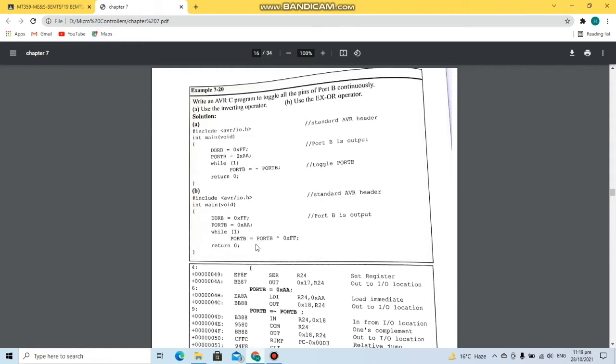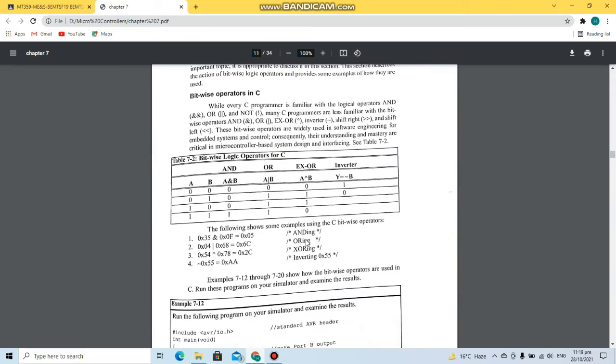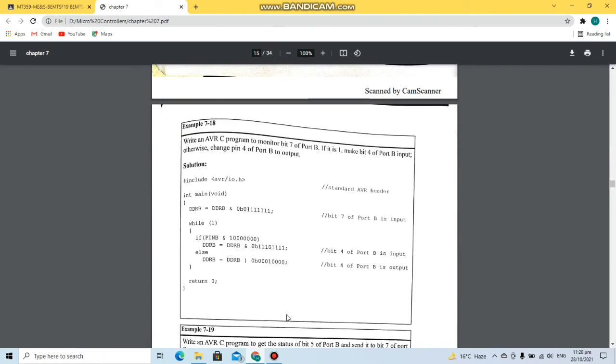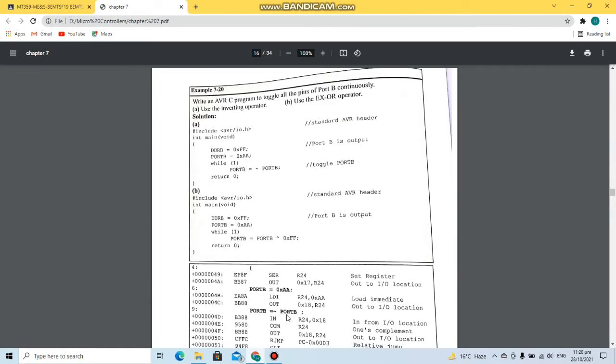In the while loop we will be using PORTB XOR 0xFF. We know that whenever anything is XORed with 1, it will be complemented, which means inverted, and if it is XORed with 0, it will remain the same. As we can see here, with 0 there will be no change, so it will remain the same. So when we use XOR with 0xFF, all the bits are 1, which means that all the bits will be complemented.